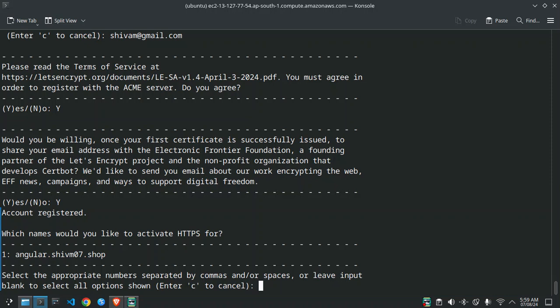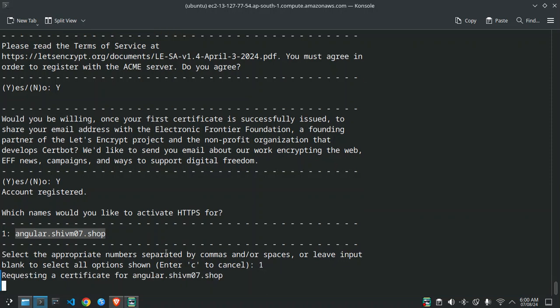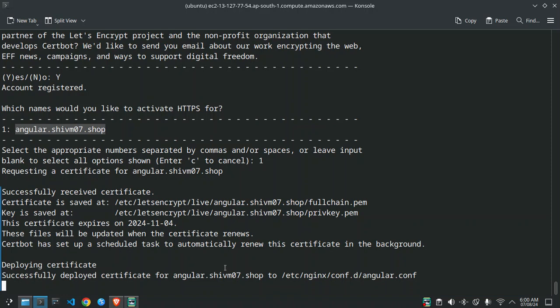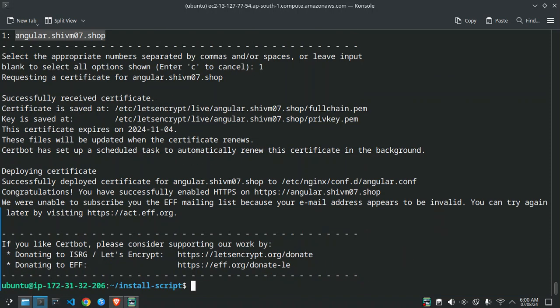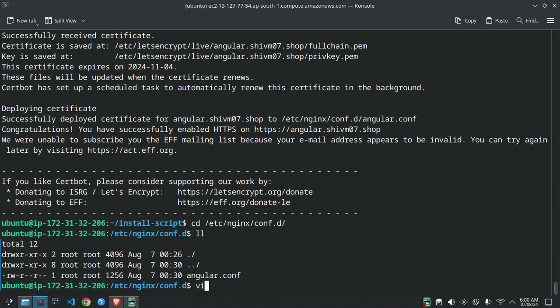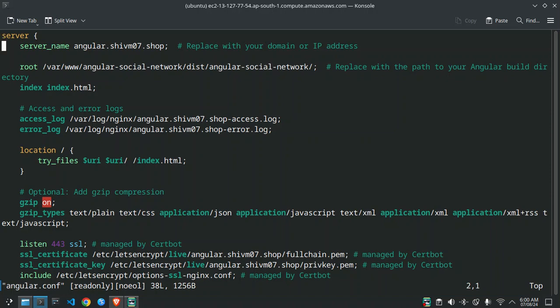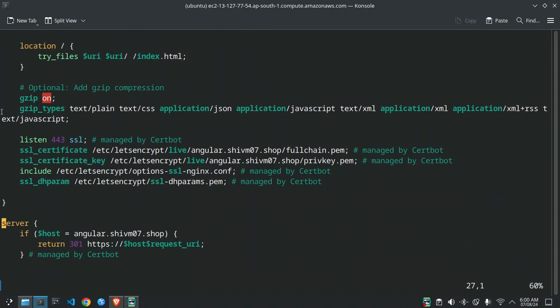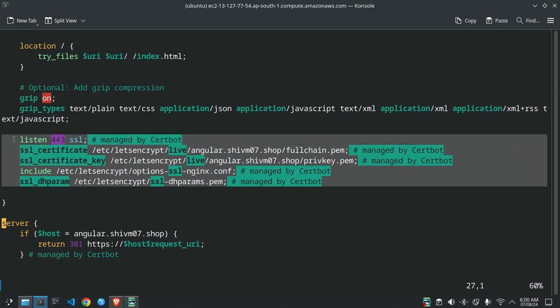Then say yes, and it automatically detects the angular.com07.shop subdomain. So just press 1 and enter. So the certbot utility will automatically install the certificate and also edit our configuration files. Let me show you. cd /etc/nginx and conf.d. Here you can see that we have the angular.conf file. So certbot added that 443 block here also. Previously this block was not present here.